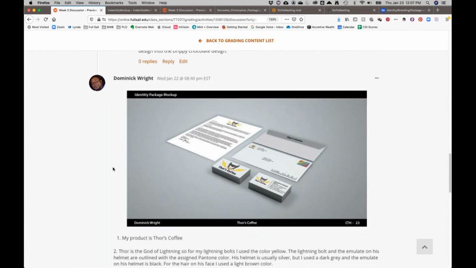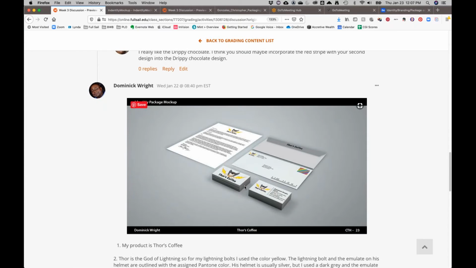Dominic, Thor's coffee. Okay, so your assigned color, I know, is red, and I don't see red anywhere. Your logo should have red in it. The helmet probably should be red. The identity package, as it's shown here, really the only branding is the logo.